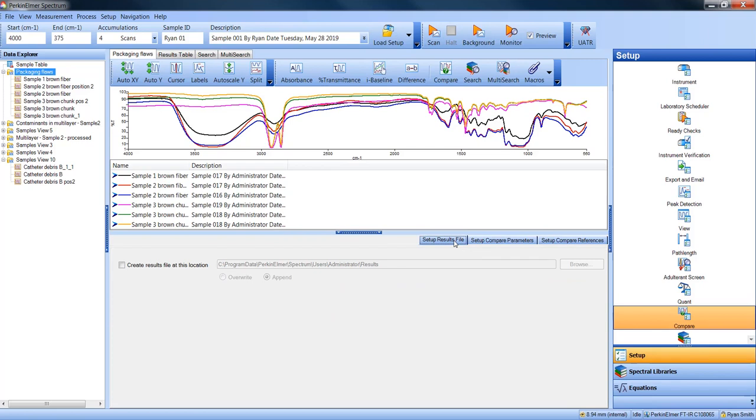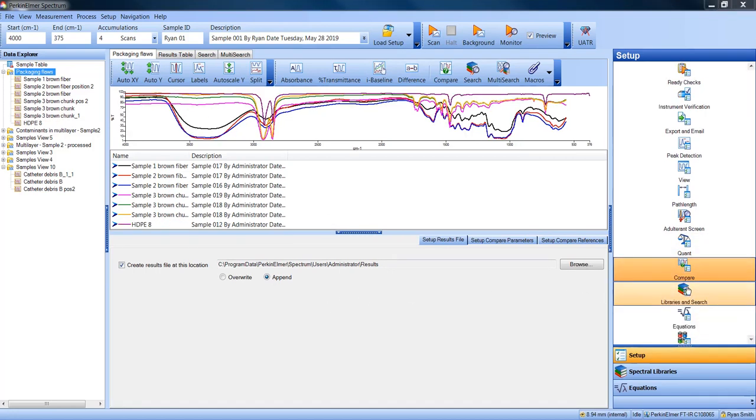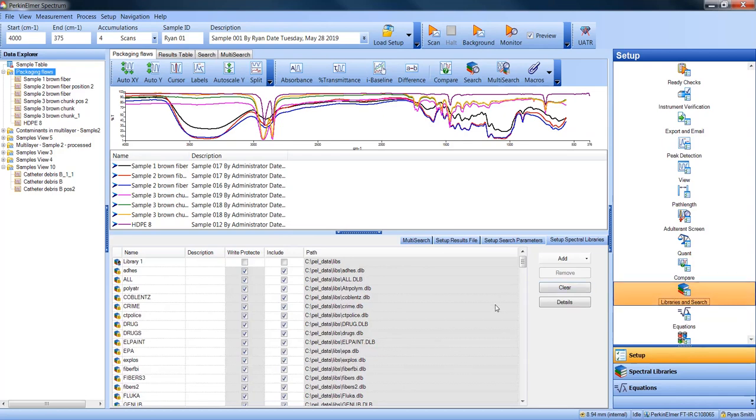Comparison results may also be logged. By checking this box, a results file is created which may be appended or overwritten with each subsequent comparison. Library searches are oftentimes used as a sort of dragnet approach to the problem of material identification when working with unknown samples.